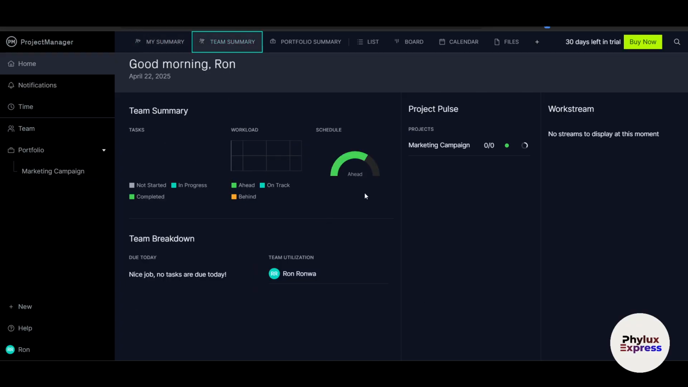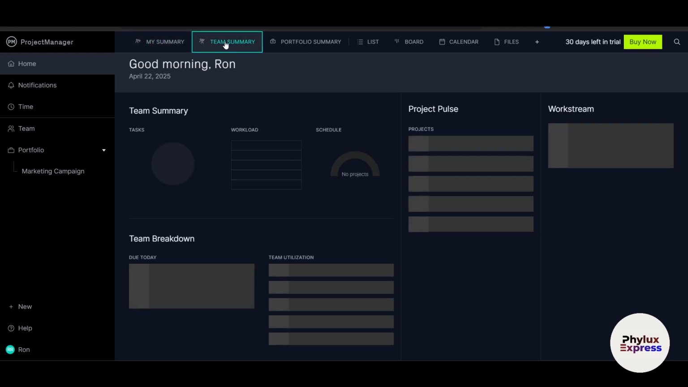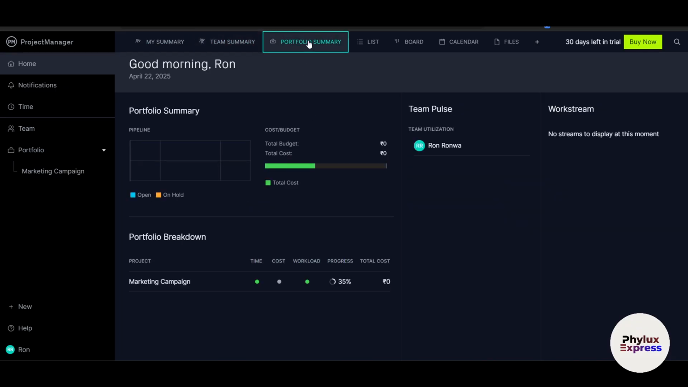Now this is a team summary. Exactly, if you're working in a team, let's say you are in a content team making videos, it will show exactly all this information here, right? And the same way it shows in your my summary, it will show up in team summary. Now this is a portfolio summary. So if you have a portfolio, it will show up exactly here. For those who are confused about what a portfolio is, no worries, I will explain each and everything.